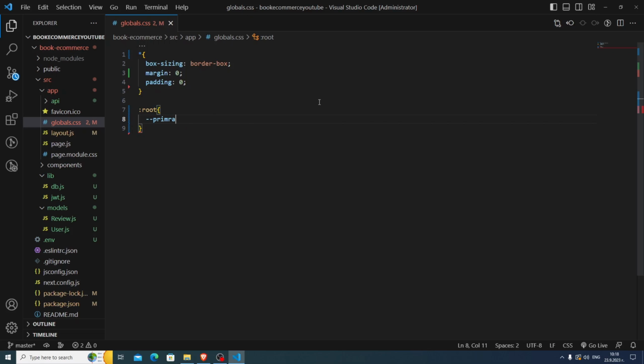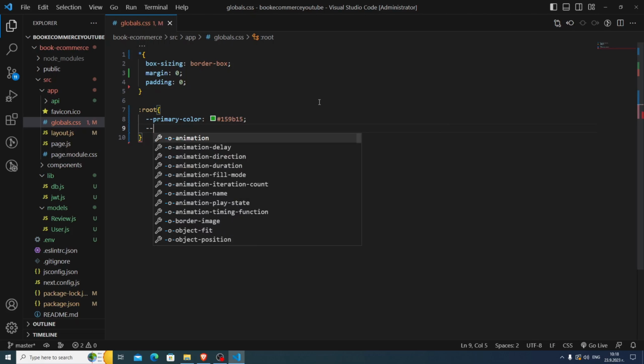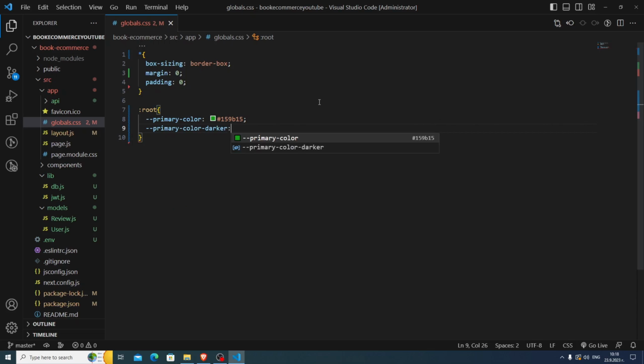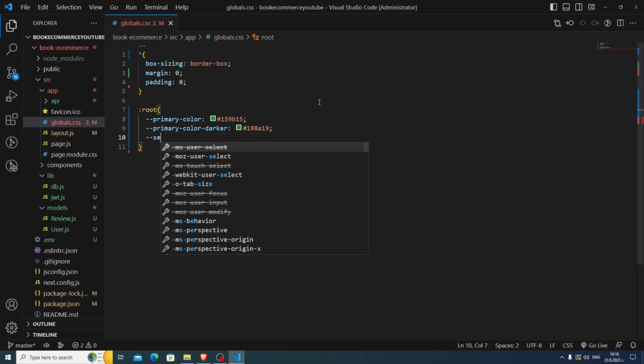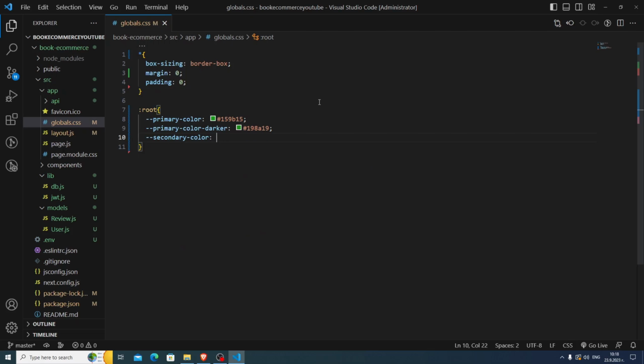So here primary color is going to be hash 159b15. Then primary color darker is going to be hash 198a19. And then we're going to have secondary color is going to be 333, and then secondary color darker, lighter actually, not darker this time, is going to be 555.